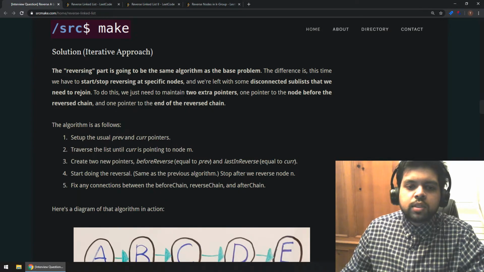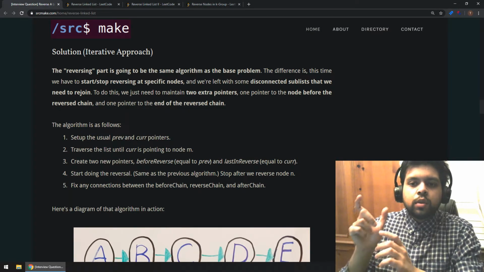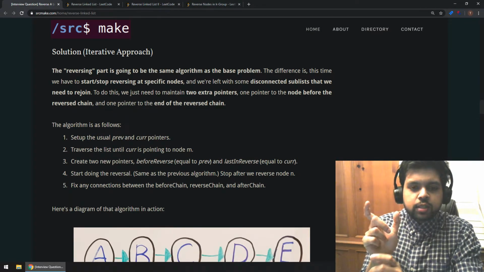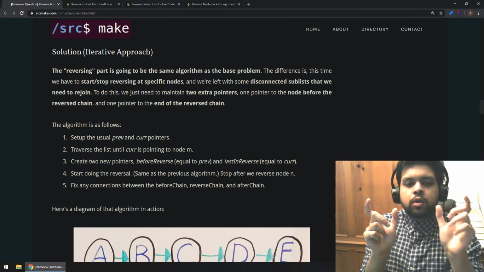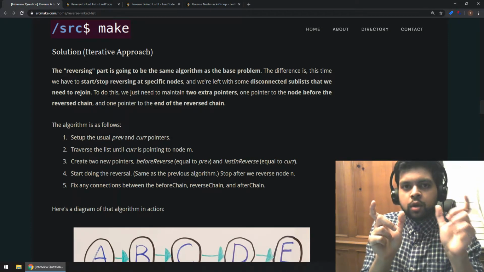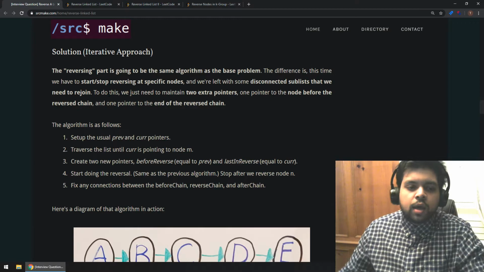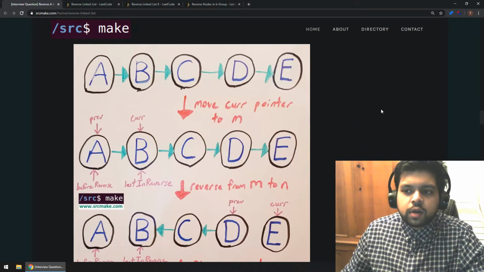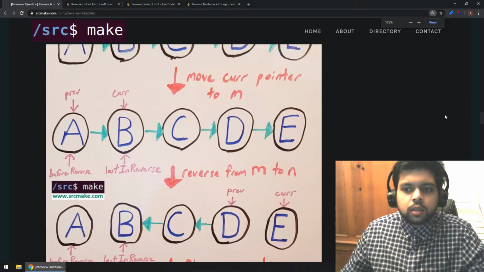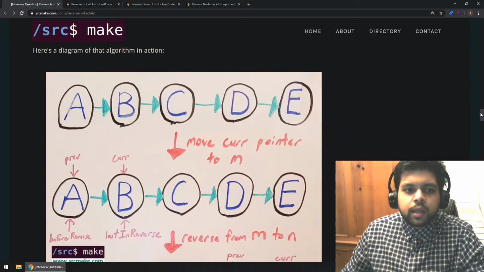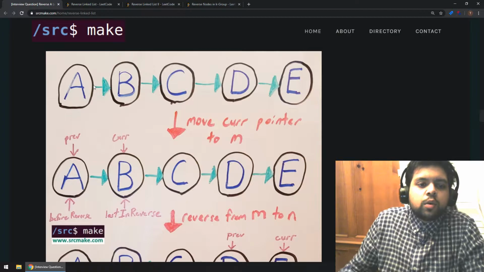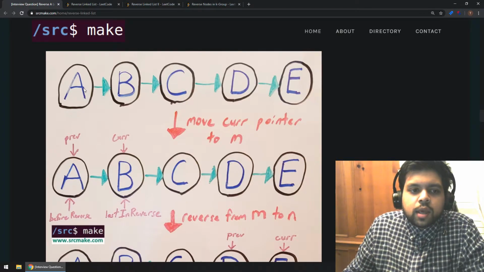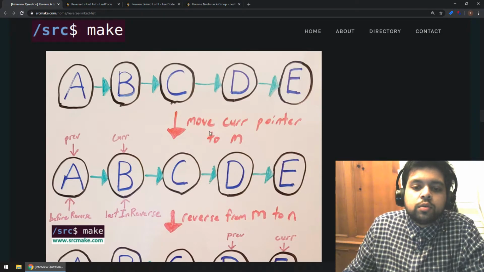So we just need a few extra pointers this time. One pointer is going to point to the new end of the reverse list, and the other pointer will point to the node before the reverse chain. So we'll kind of see that. We're not going to go through the algorithm steps that I listed out there. Let's go straight into the problem. So I'll zoom in a little bit, and here's basically what we have. So this is our initial list, A, B, C, D, E. We first move the current pointer to node M.